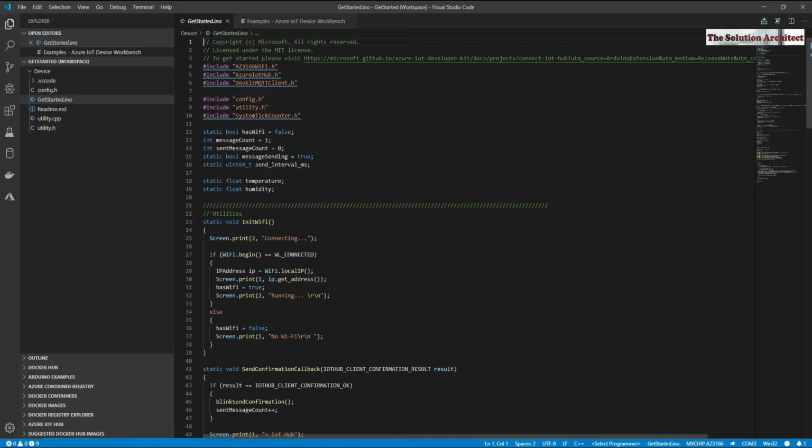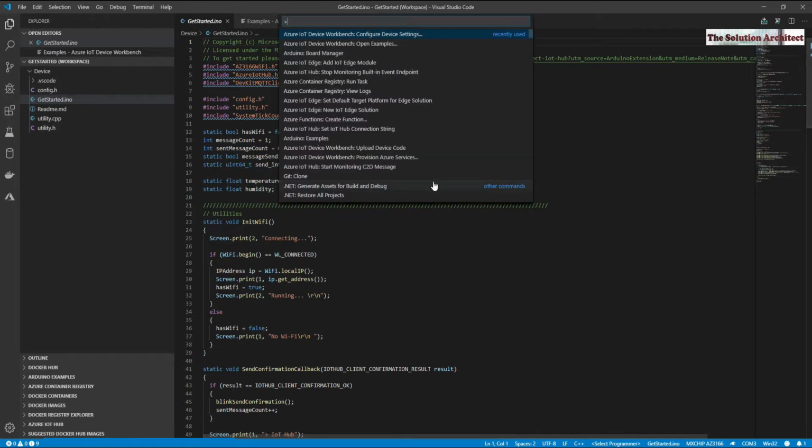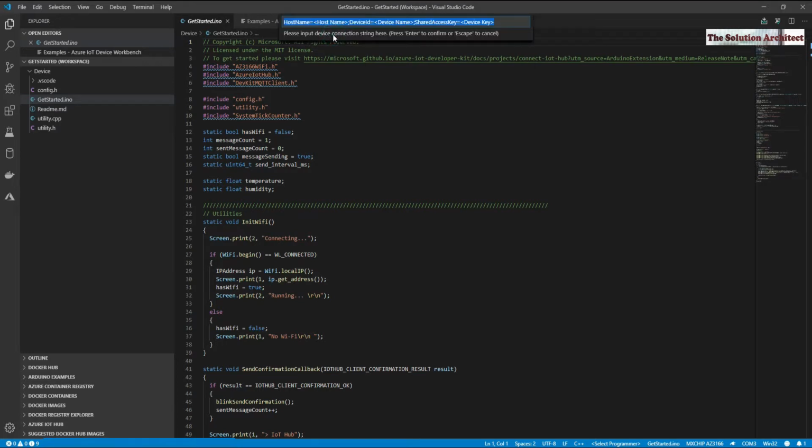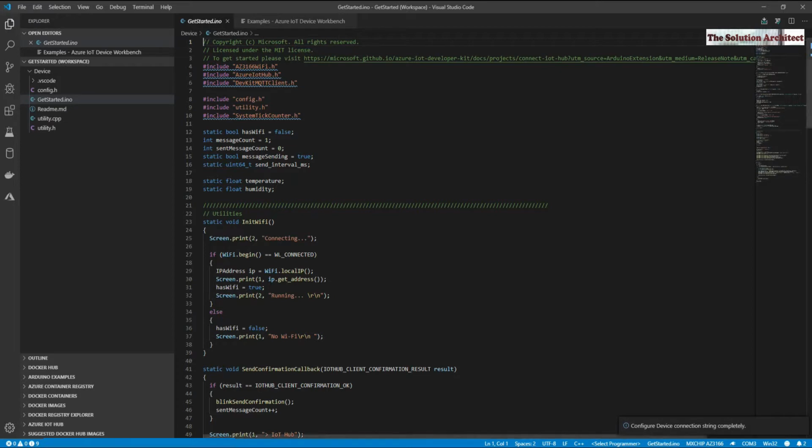So you go into Visual Studio Code, press F1, and look for Azure IoT Device Workbench Configuration Device Setting. You'll see there's a few there, but we'll just use a connection string. Input the connection string, and then I'll just paste that in here, press enter, and you'll see configuration setting string complete. Now leave the device as it is at the moment.